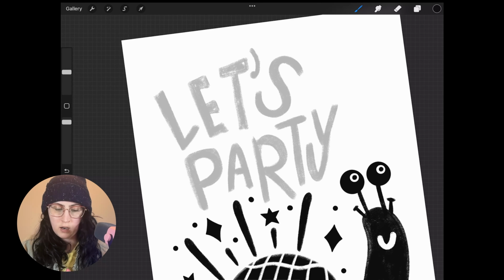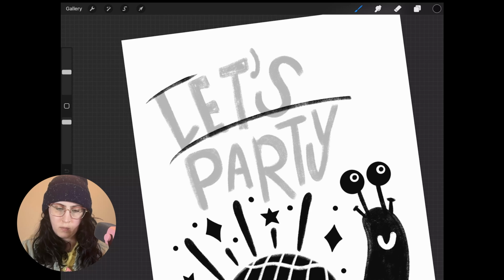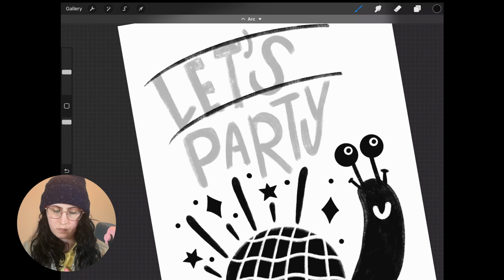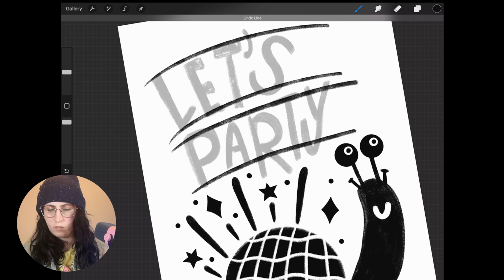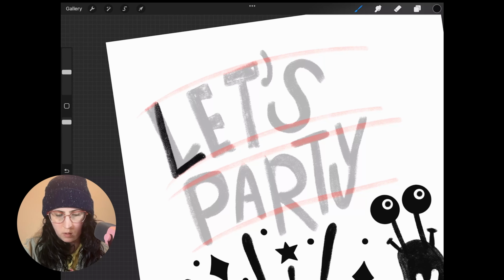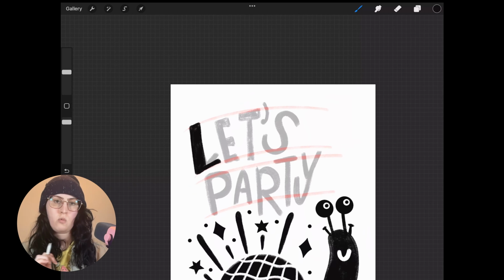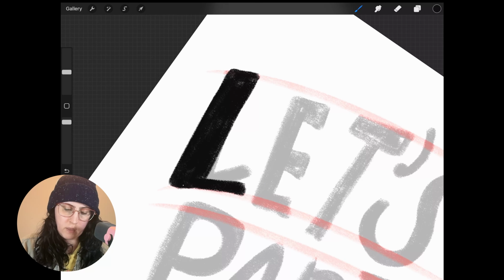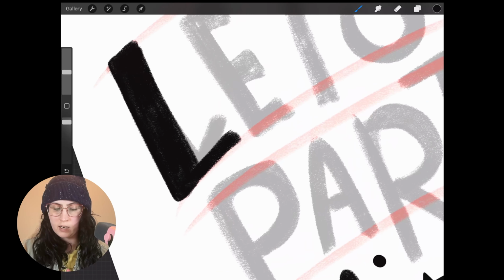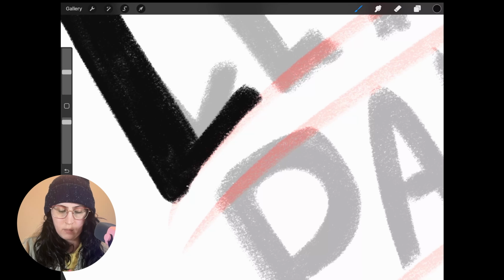Sometimes I'll go in here and put some guidelines. I kind of like the weight of the really thick downstroke of the L and the thin bar, so I might play with this. And you can see that those guidelines kind of just helped my letters look a little bit better.